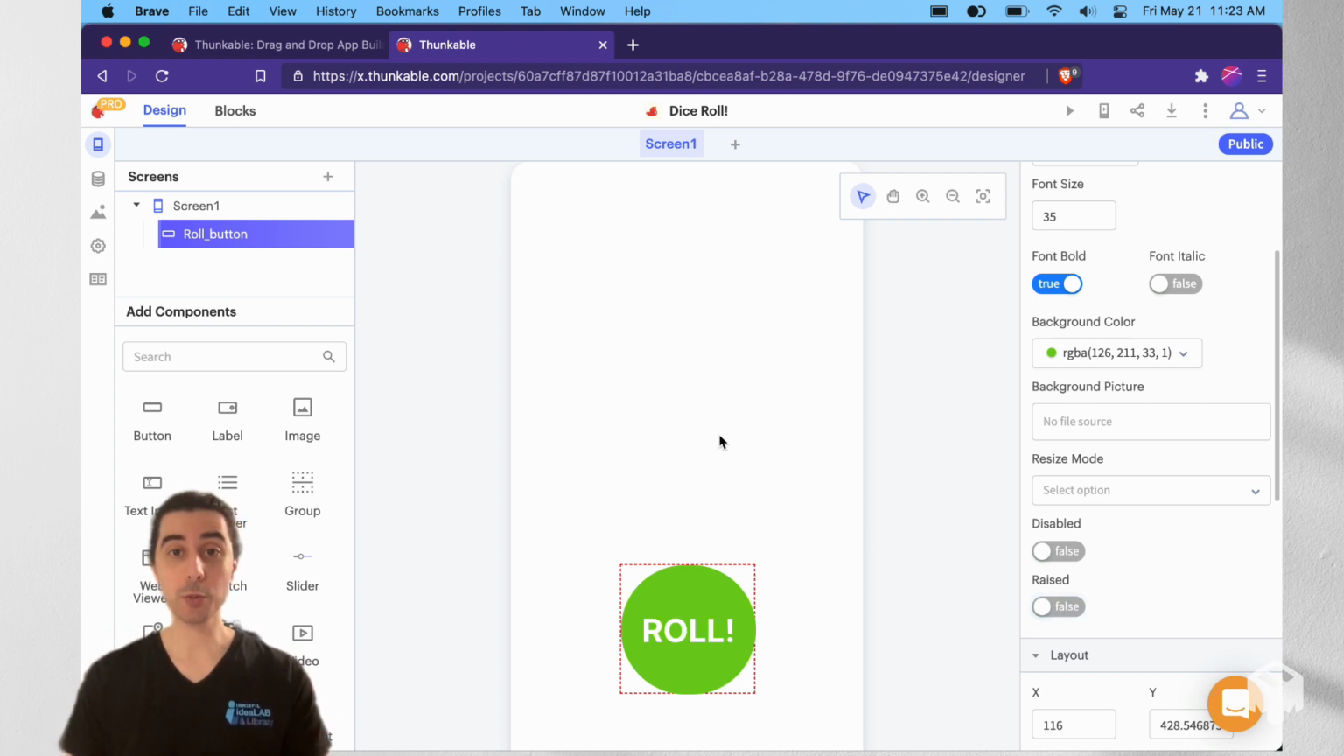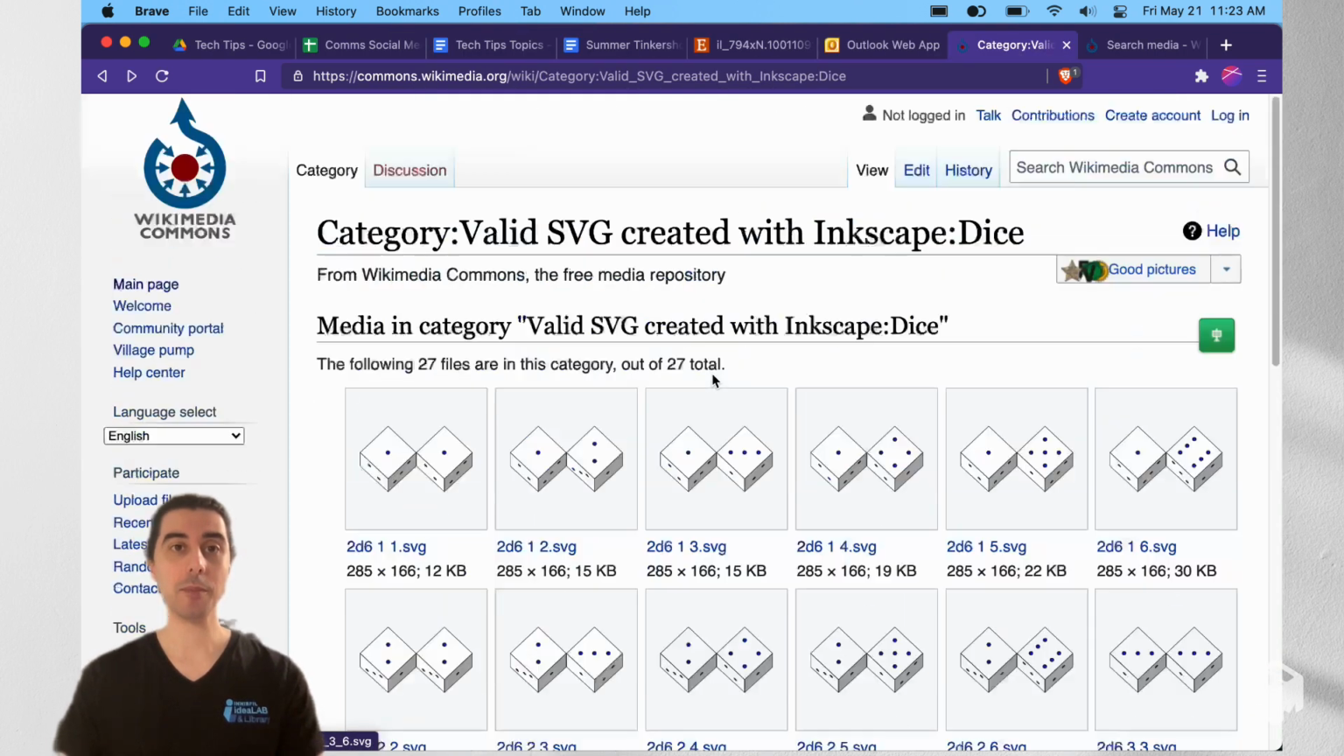So what we want to do is press that button and have something happen. We want to change the image on the screen of the dice. And so, the first question is, where do we get all those images from? Well, the good news is we can find those images online in a royalty-free way. And so if you head to commons.wikimedia.org, you can search for all sorts of royalty-free images.